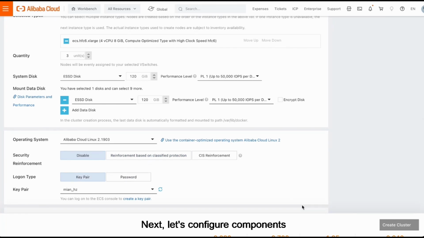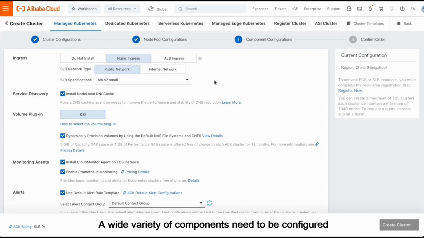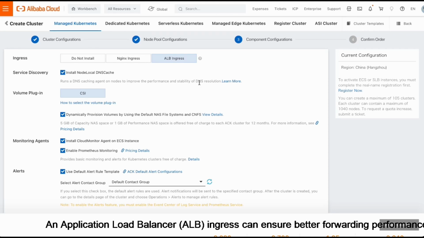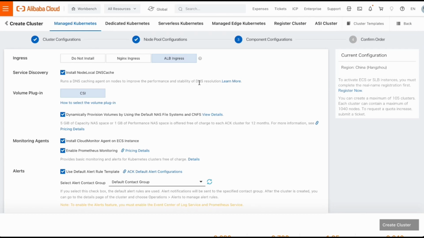Next, let's configure components. A wide variety of components need to be configured. In this course, we will only cover the most important components. We will have special courses to explain each component in detail. First, look at ingress. We recommend that you select ALB ingress. An application load balancer (ALB) ingress can ensure better forwarding performance and simplifies the maintenance of the ingress controller.